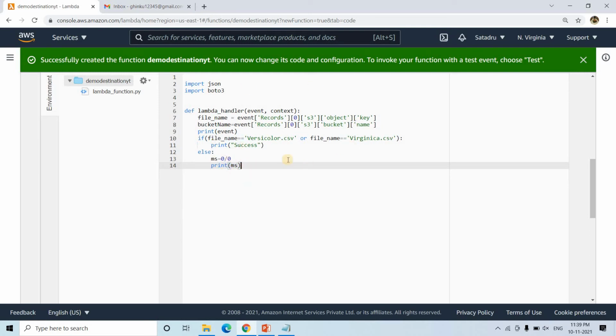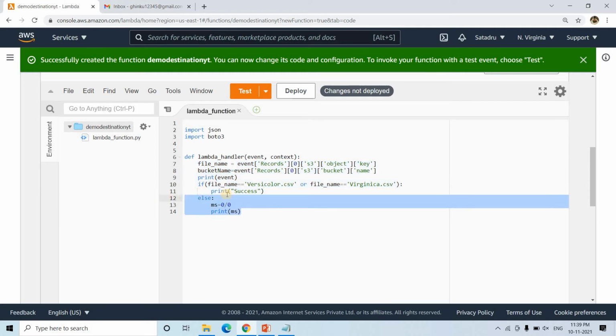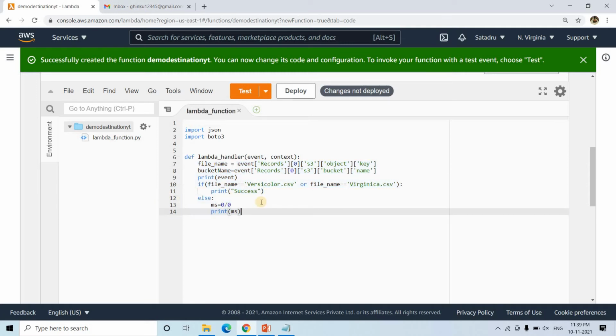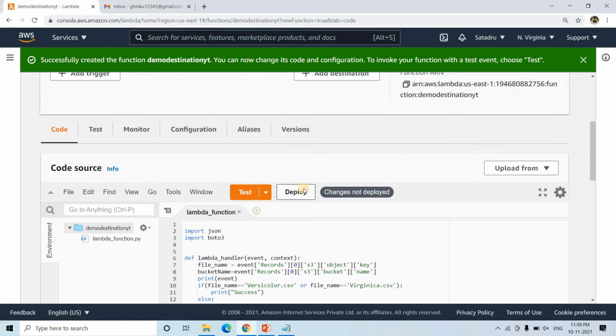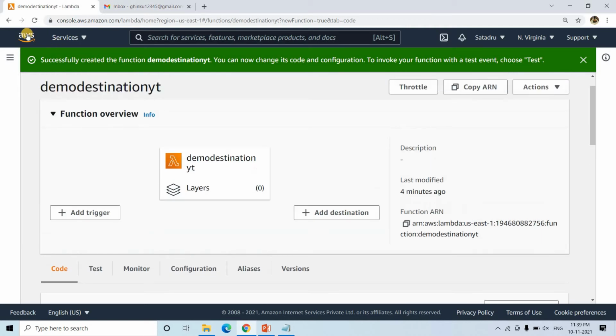And at that time we want to trigger some other destination. That's what I am going to show. For successful execution, some destination will be triggered. For failed execution, some other destination will be triggered, so that both cases are covered and you will be comfortable in both cases. So here I have deployed this particular code successfully.